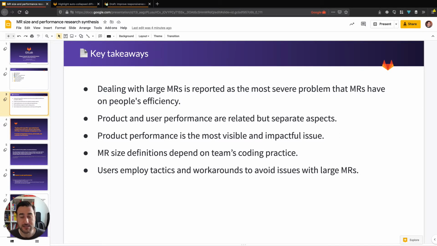First, dealing with large MRs is reported as the most severe problem that merge requests have on people's efficiency. And this was not only covered through the existing research, but also in 2 recent surveys that we did, one internal and another external survey. Dealing with large merge requests was the number 1 problem. We will go and try to understand what this means next.